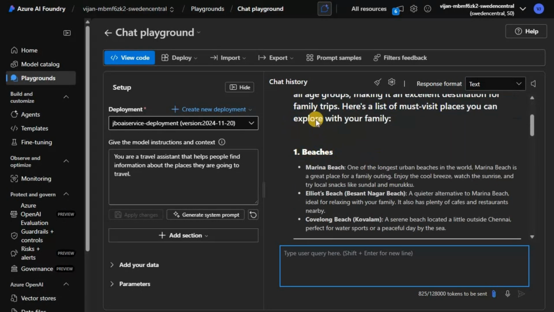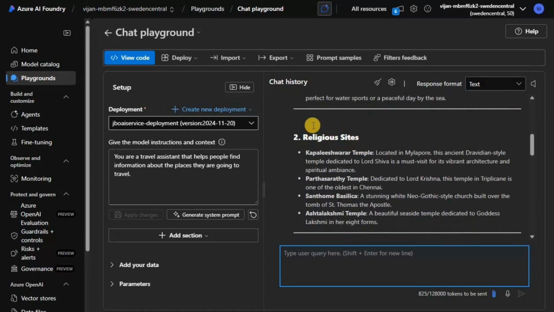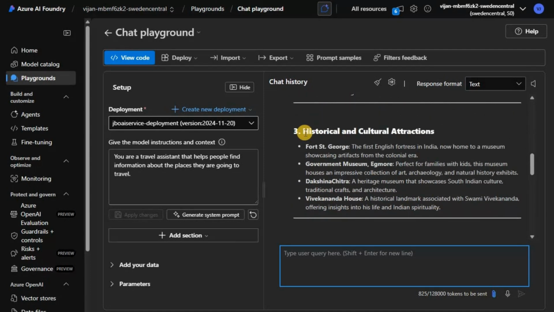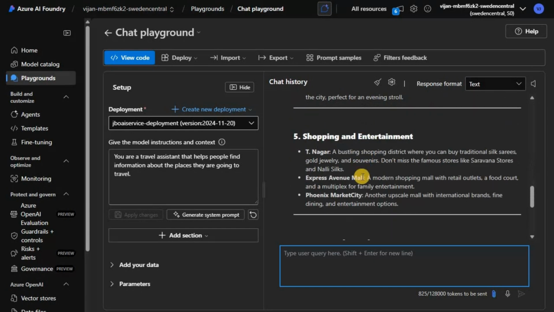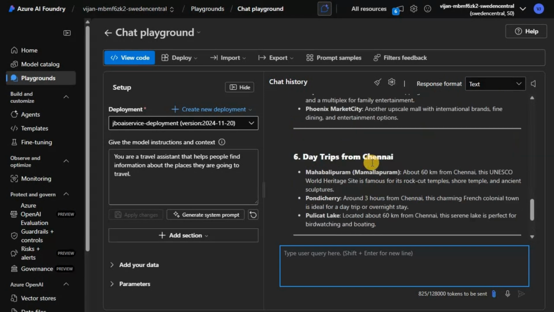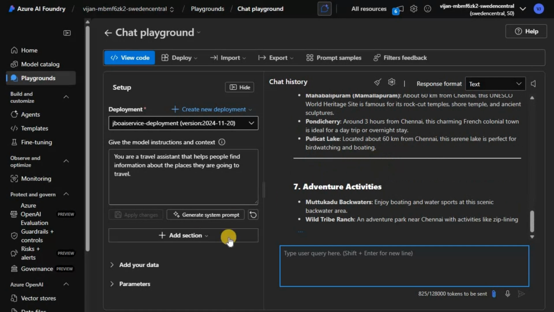It tells like we have beaches, and then it tells what all beaches you can visit. Then you have religious sites. It tells what all religious sites you can go to, and you see the response here. It speaks about temples, churches and things like that. Now look at the other things. You have historical and cultural attractions, you have the fort, museum. So what I'm seeing is that the response seems to be good. If I follow it, I think I'll be able to visit some good places in Chennai. At least what I think is the response is really, really good here.